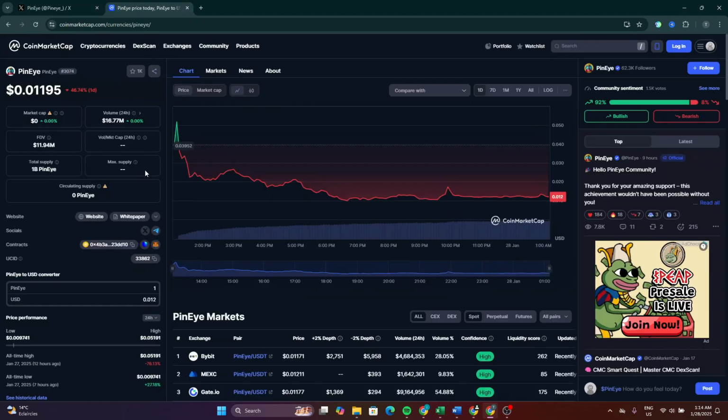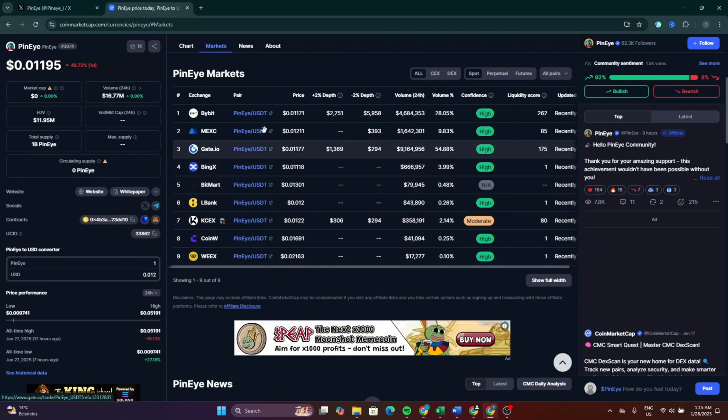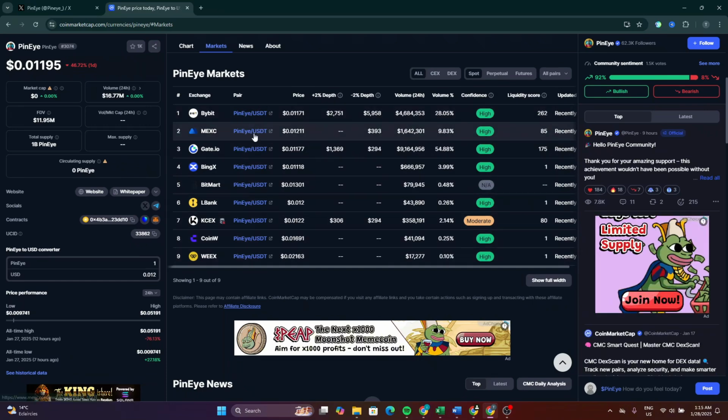So if you go on CoinMarketCap, you will be able to find this token here or there. If you want to buy this token, click on markets and you will be able to see the different exchange platforms. One of these is MEXC.